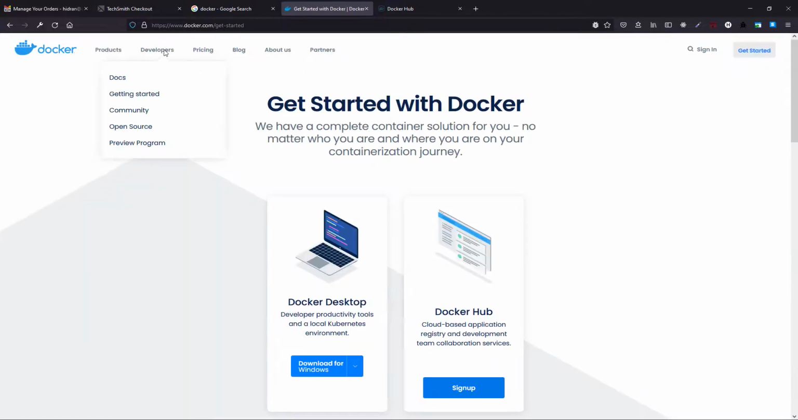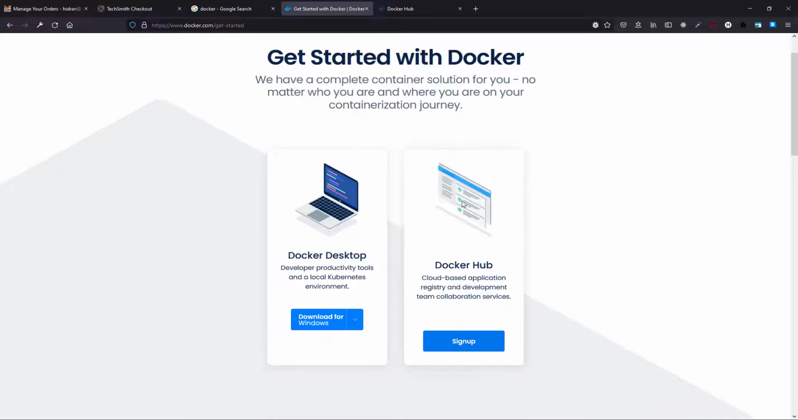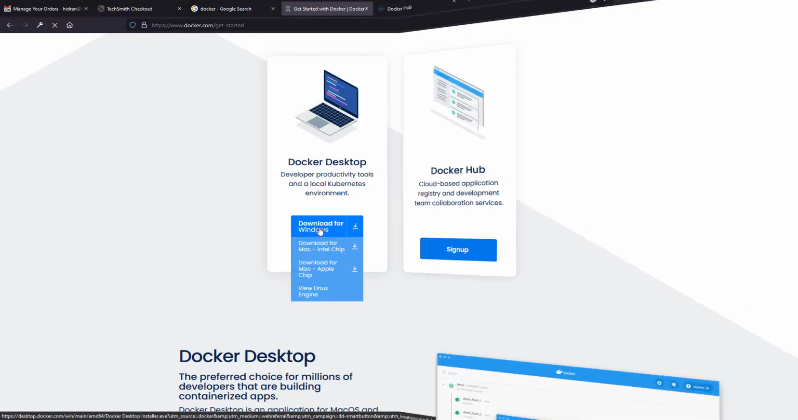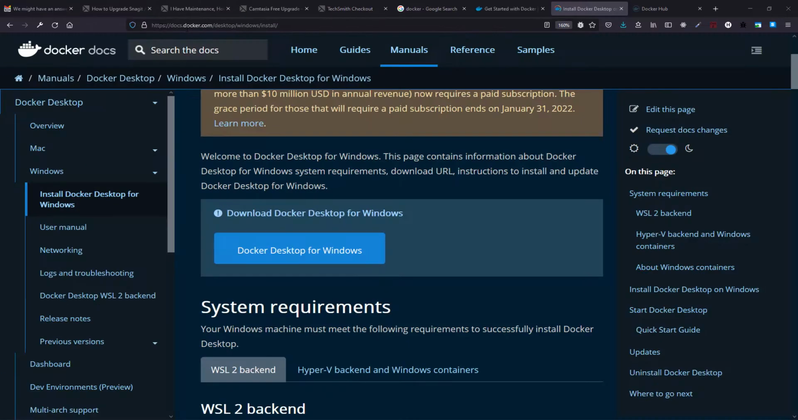Okay, now let's go to developers, getting started, and here you can see that we have the link automatically to download Docker Desktop for Windows. You can change, of course, if you want to install for a different operating system, but in this lesson we're going to see how to install Docker for Windows, but it's the same process for any other operating system. So just click download.